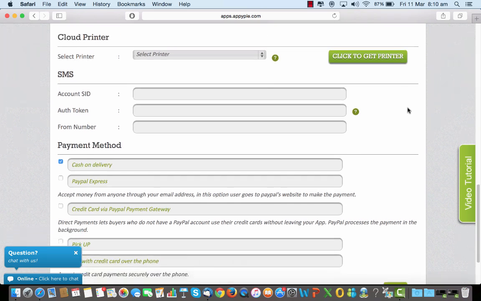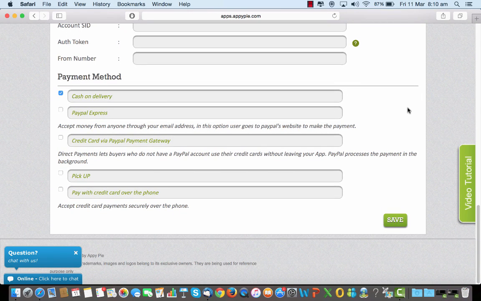Alright, once you have set up everything, you will have to set up the payment method. A lot of these outlets have a facility to do cash on delivery. You could also opt for a tier, or you could opt for a PayPal account and accept money from anyone through your email address, or you could let your buyers use a credit card or a PayPal credit or a PayPal account without leaving your app. PayPal processes the payment in the background, so people can directly pay you through the card through the PayPal arrangement.